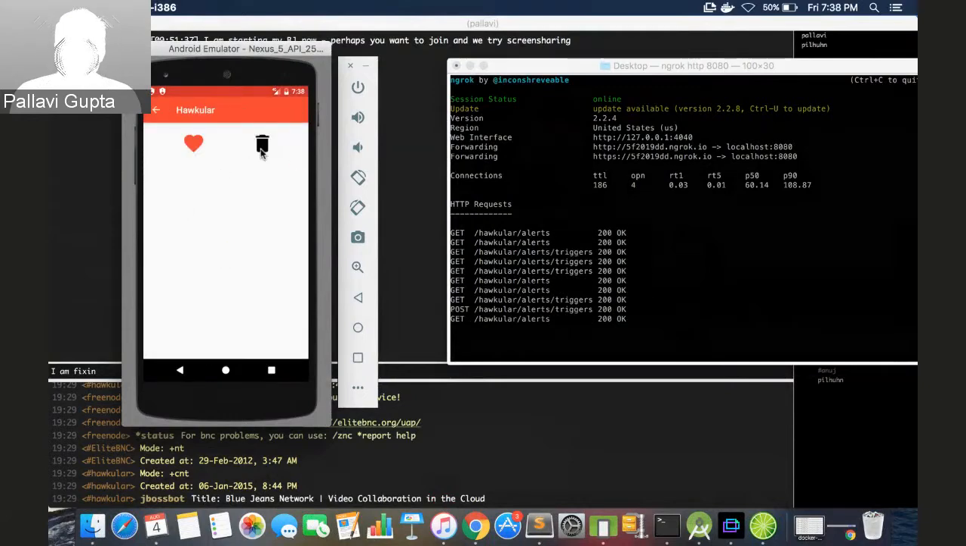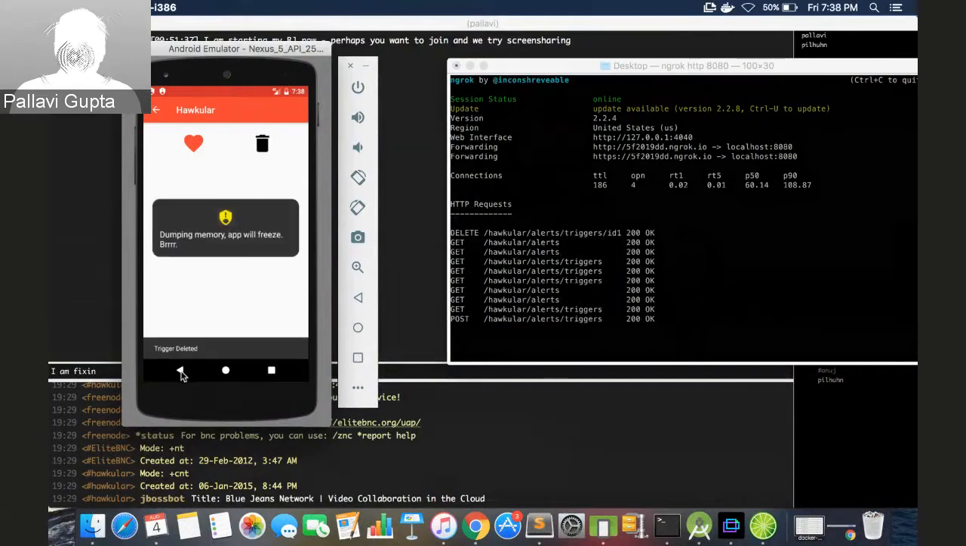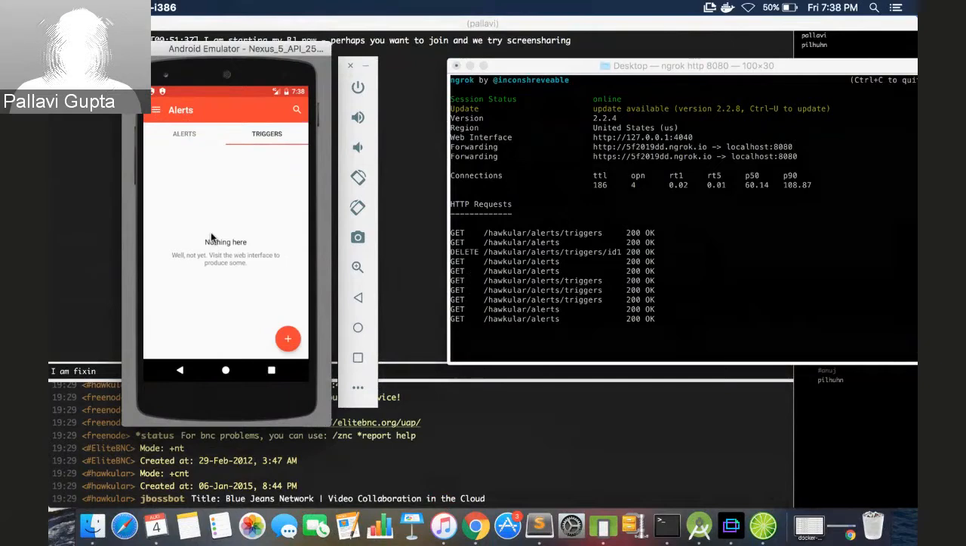So now when I say delete, okay, so there's some memory leak happening. Yeah, so it's deleted. So that's how you can set up a trigger by using this floating action button. Enter the details. The trigger will be here, and then you can delete it.